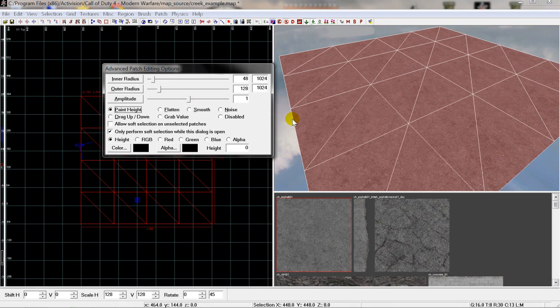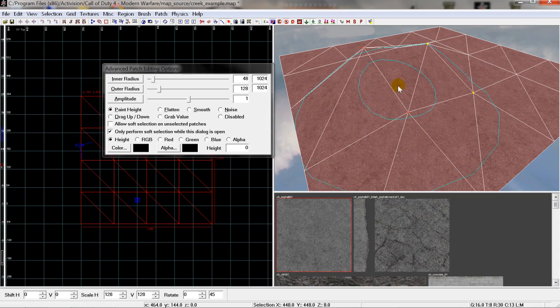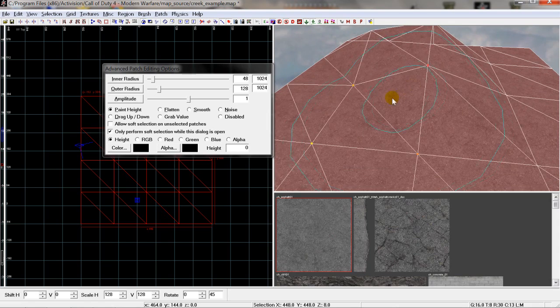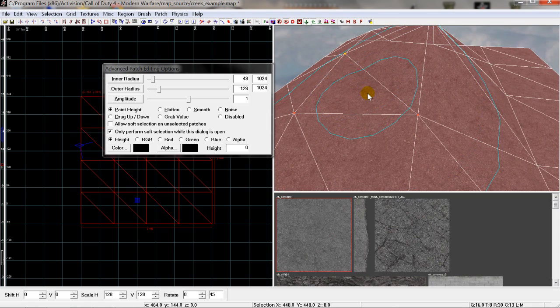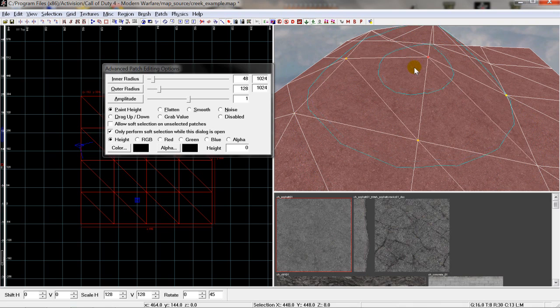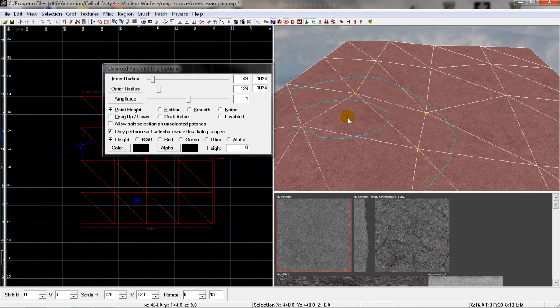So now we know how to do that, we need to know how to use the actual tool itself. And if we come back over here, we've got paint height selected at the moment. And when we want to use any of these options here, we have to ensure that we have height selected down here. So ensure that's selected. I'm going to start with paint height. Come back over to our patch. And to use this tool, we simply need to press and hold Alt on the keyboard. And then as we move around this patch, we need to click our left mouse, and you can see there, we're raising the height of these vertices. That's if we use the left mouse button. If we use the right mouse button, we can lower the height of these vertices.